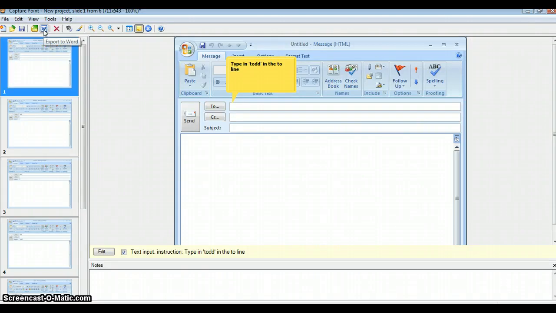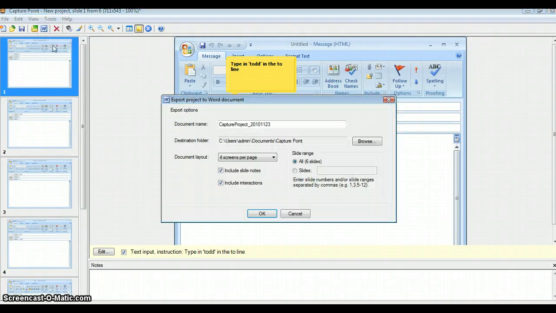And there is also an export to Word option here. So if I click on that export to Word option, it'll populate a window here that gives me some ability to change it up. So if I want 1 screen per page or 4 screens per page, it'll let me do that.